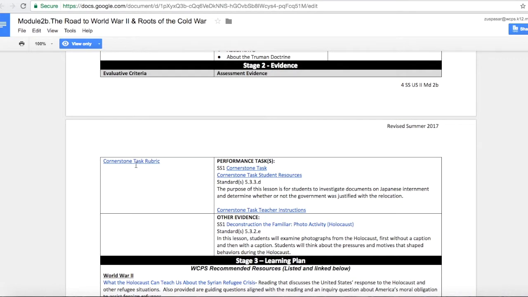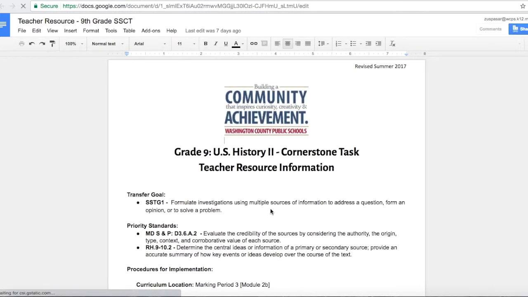Here you will find 4 links that are all pertaining to the Cornerstone Task: the Rubric, the Cornerstone Task, which is a background page for students, the Cornerstone Task Student Resources, and then the Cornerstone Task Teacher Instructions. For the purpose of this video, we are going to use the link on Cornerstone Task Teacher Instructions to be able to access all components of the 9th grade Cornerstone Task.